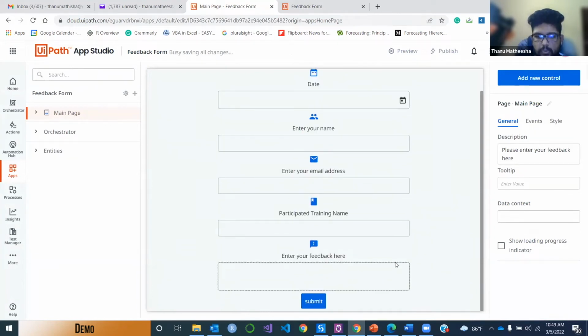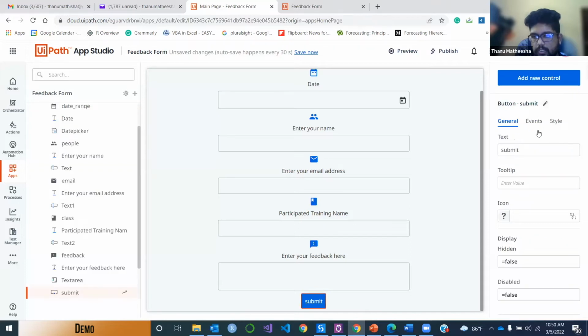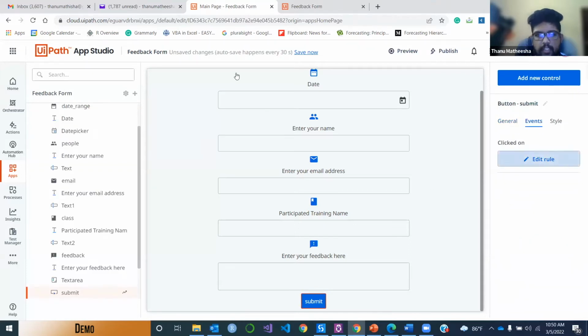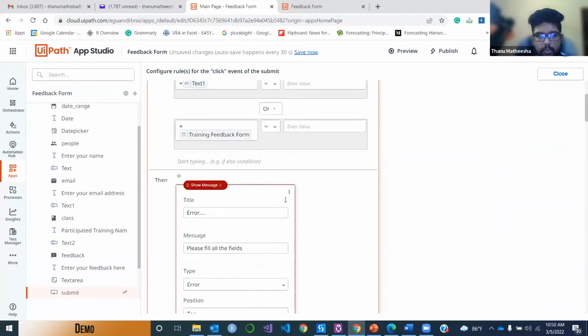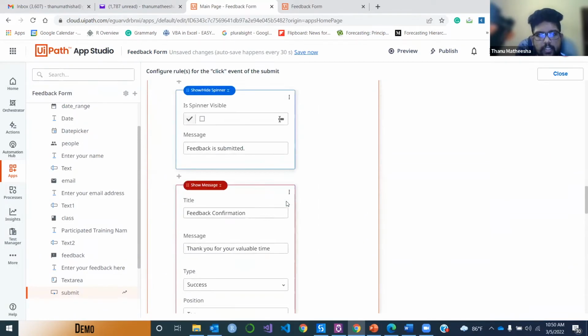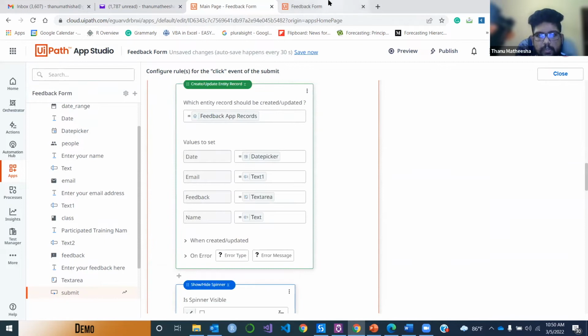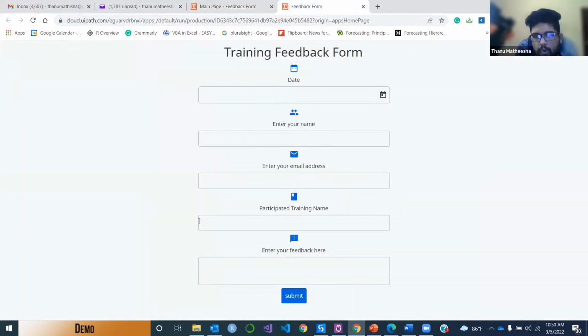If you go to these events, you can see I have created each and every rule using conditions as well, right? So this is the form, the end form, what the user will see.